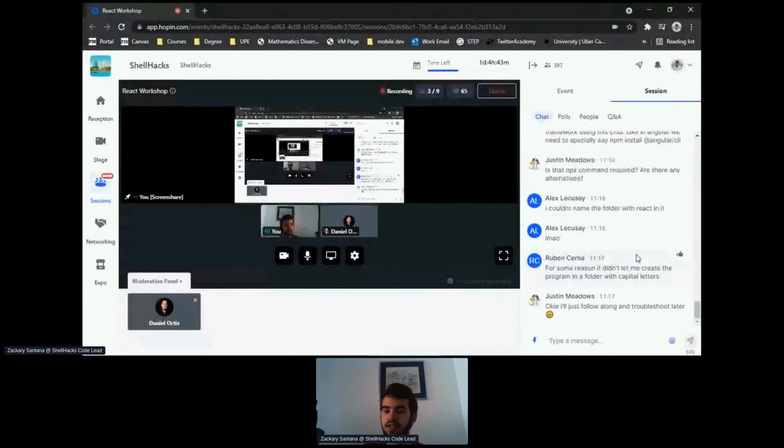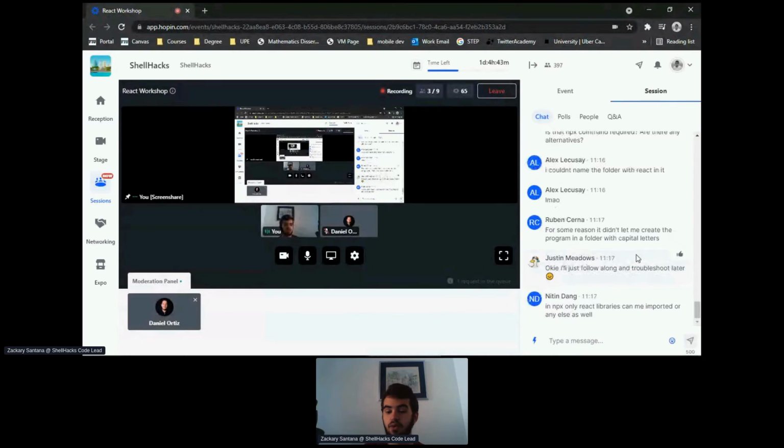Yeah, you can't use capital letters. You can only use lowercase letters in the folder that you have. Sorry about that, Justin. In npx, only React libraries can be imported or anything else?